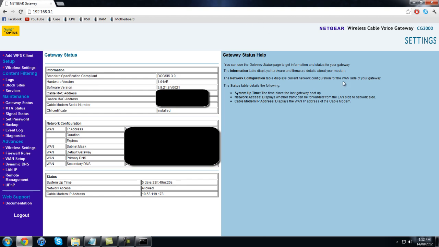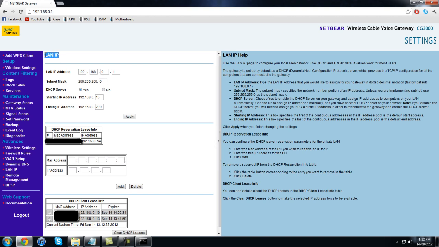Okay, so once you find this, you've got to navigate to something that has to do with LAN configuration, LAN IP config, or yeah, mine's just LAN IP. And this is how you set a static address. What you're doing is you're making a DHCP reservation.